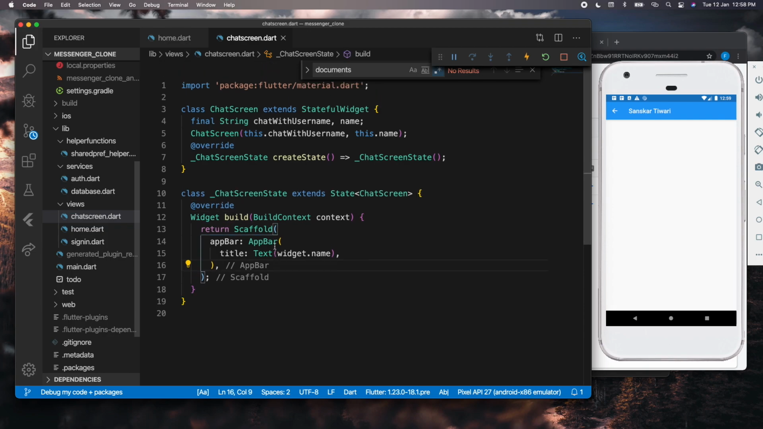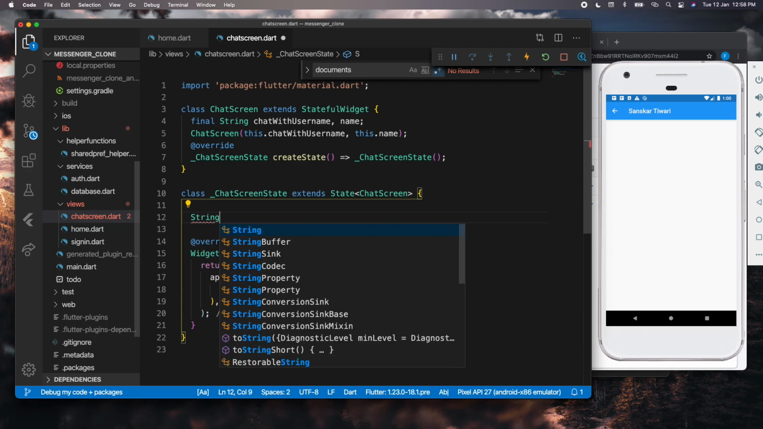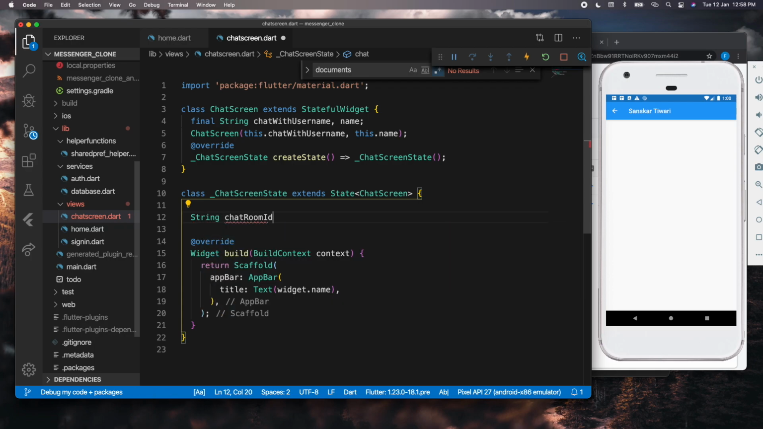Okay, so now what I want to do is generate a chat room ID so that I can check if that chat room exists or not. If the chat room exists, which means I have already contacted this user, then I would like to get the last chat which we have, right? I want to see what we talked about, and then we can continue chatting. So first thing first, I'll just go in here and I'll say string chatRoomId. The second thing is going to be the message ID.